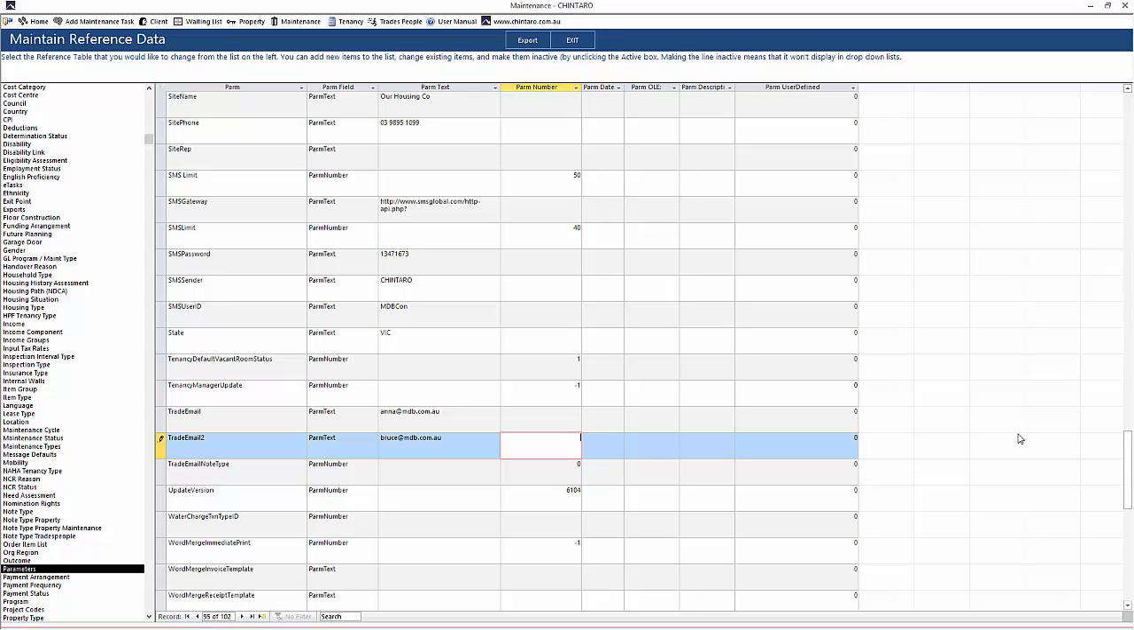So if you have someone that needs to approve of maintenance requests and wants to see them, we can put those email addresses in here.